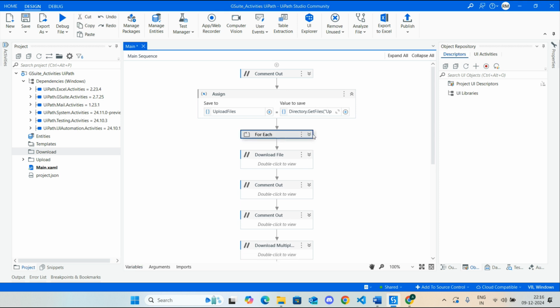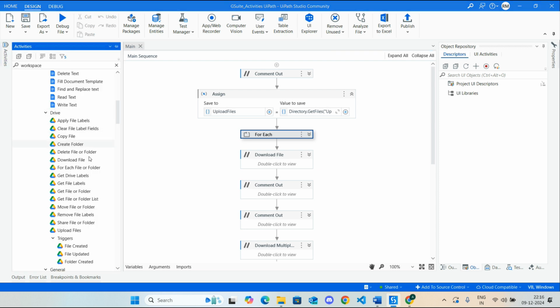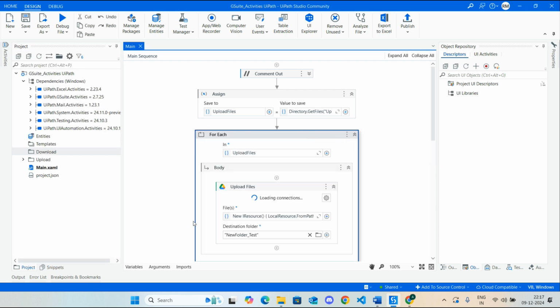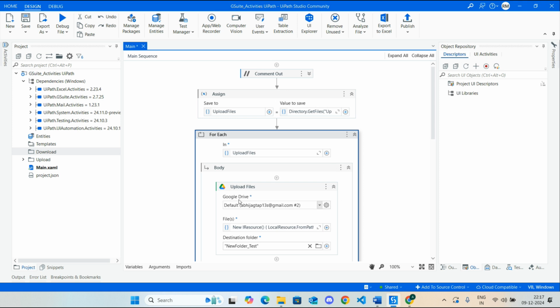To upload multiple files, there is no activity in our Drive which uploads multiple files in one go. We can select multiple files, but we cannot directly mention them. For that, we need to use the for each activity. That's why the for each activity is over here. And for uploading, we will be using the upload files activity.